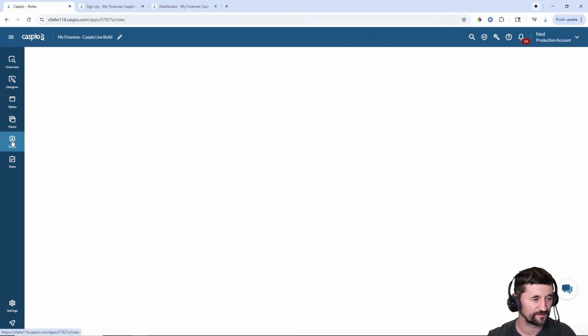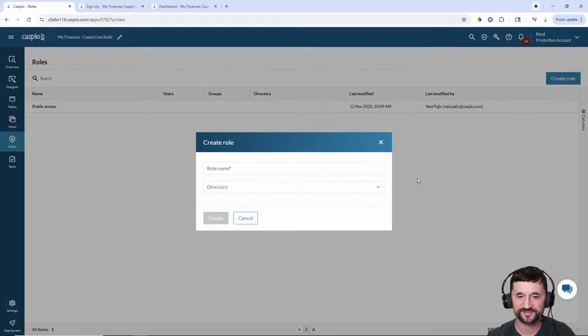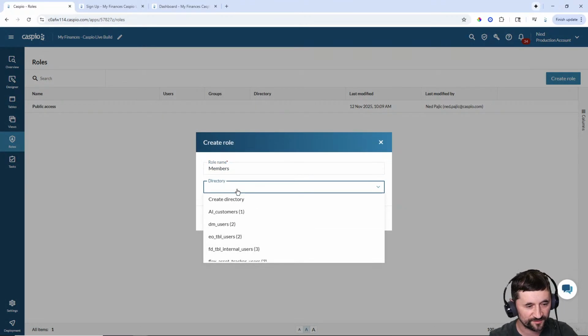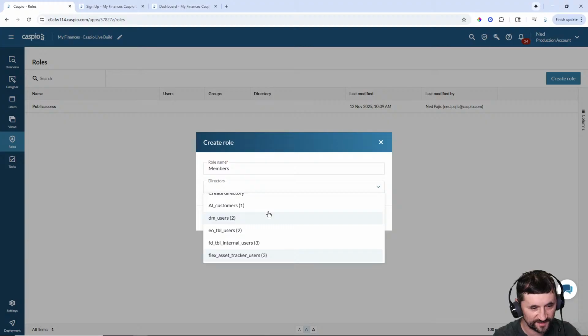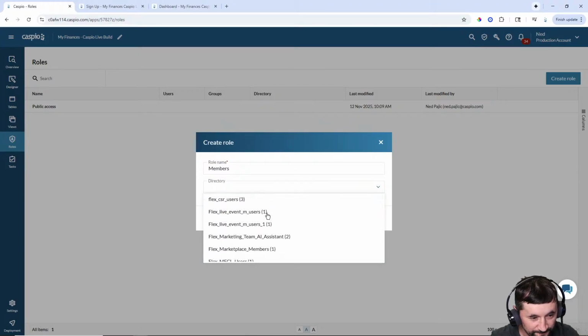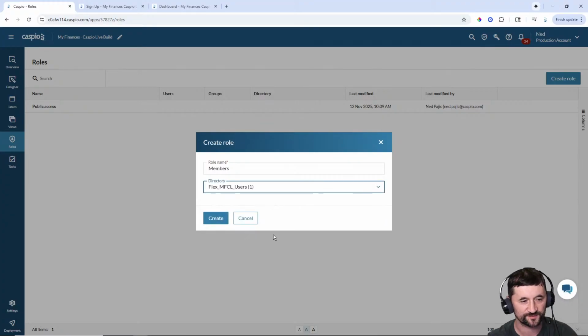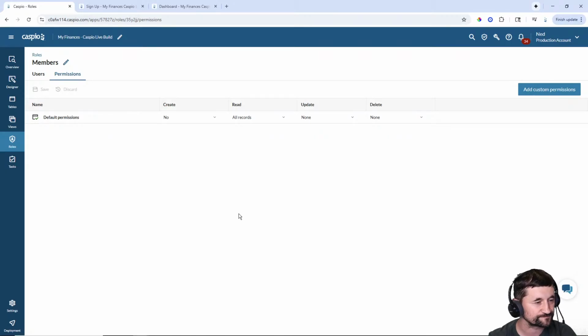Okay. Let's go back out to roles and let's set up our second role for members. And the directory that I created, which now I forgot to name, I believe it's Flex. My finances, Caspio Live, this one. And we'll hit create. And now let's set up our permissions.